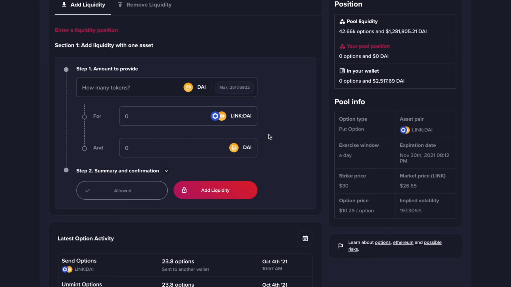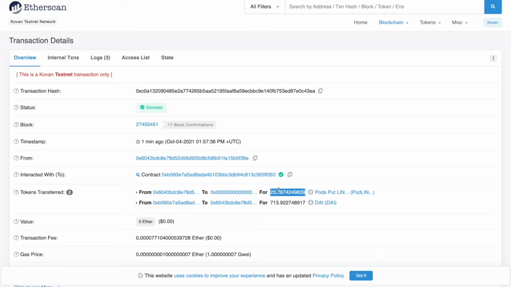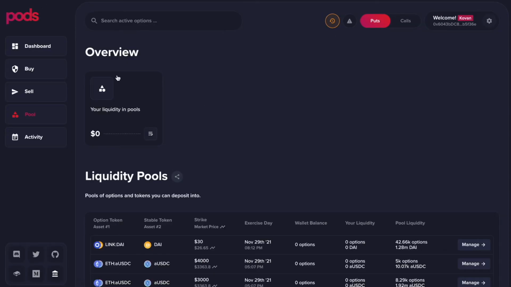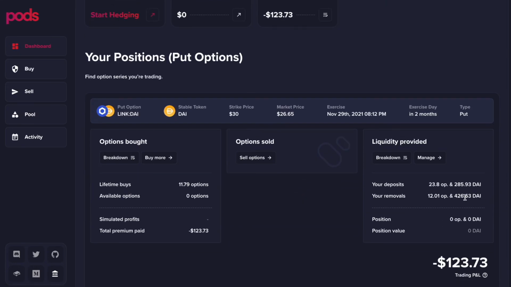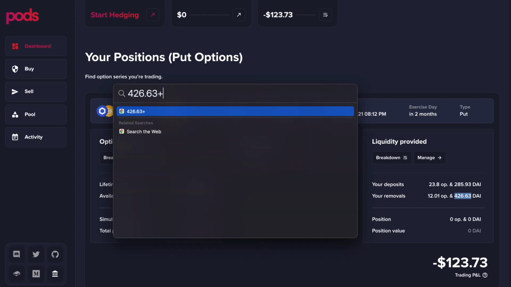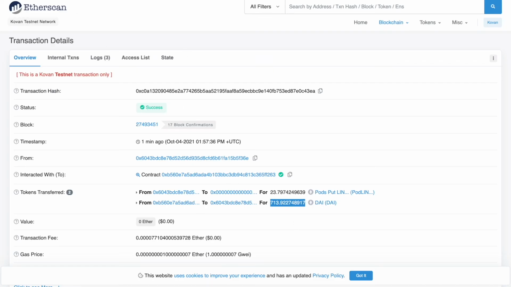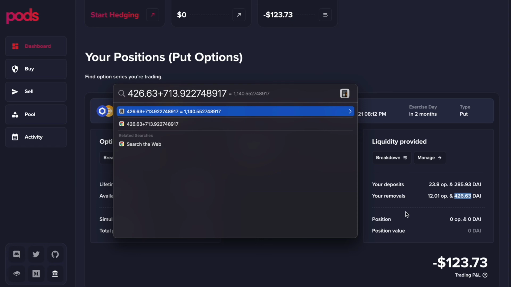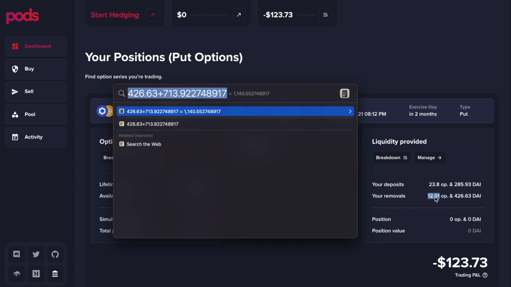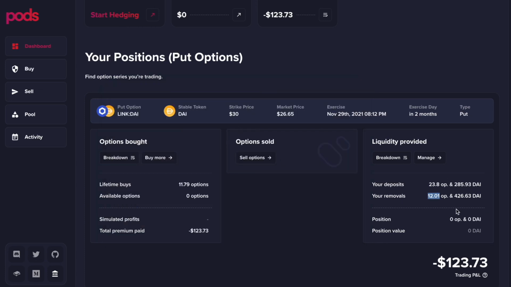So I have unminted this amount of options, which unlocked this amount of DAI. Okay, so this one here. And I also received this amount of DAI, right? So let's put this one here plus the unlocked stable coins from the options. That is this one, which you can do just by taking the amount of options in your removals and multiplying by the strike price. And then also I had to rebuy options, right?